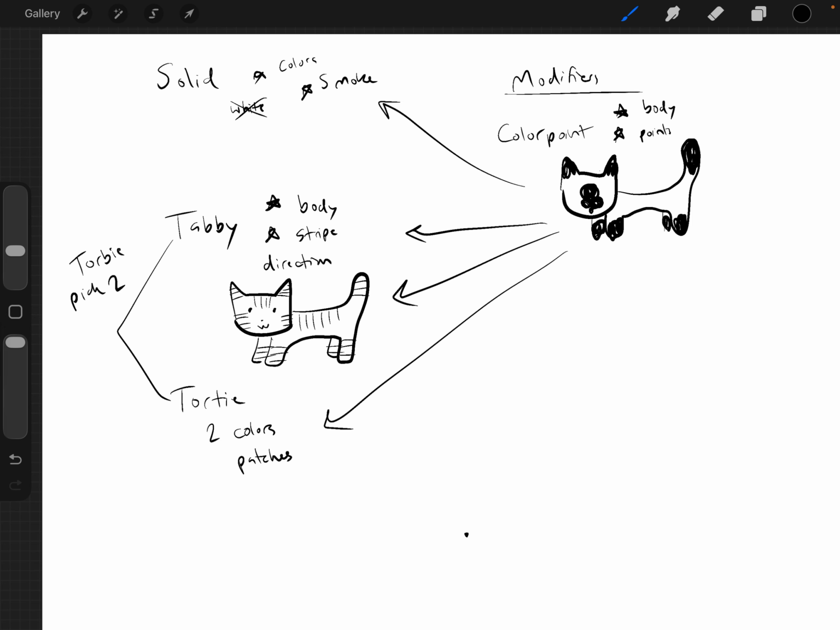You could have a smoke texture as the points, and then the body could be solid white. You could get real creative. So that's why I call it a modifier, because you can have a color point solid cat, a color point tabby, color point torby, color point tortie. And of course, there's a bunch of rules for this for realistic. But if you just want to pick two colors that go well together, you can go crazy. This is what I do with mixed breeds, so it doesn't really matter sometimes if they're realistic. I just choose what I like.